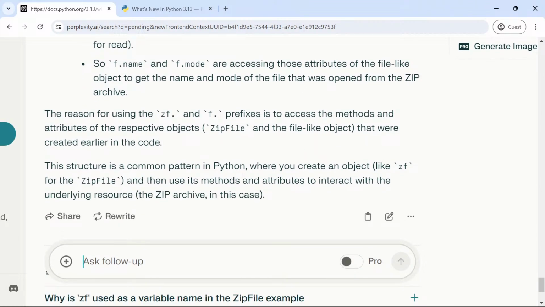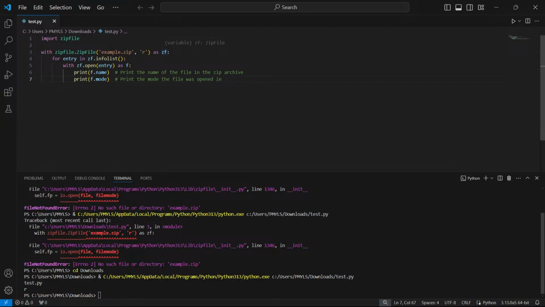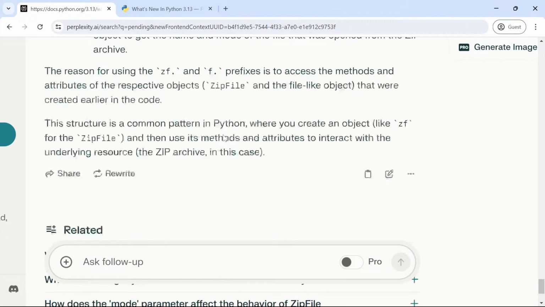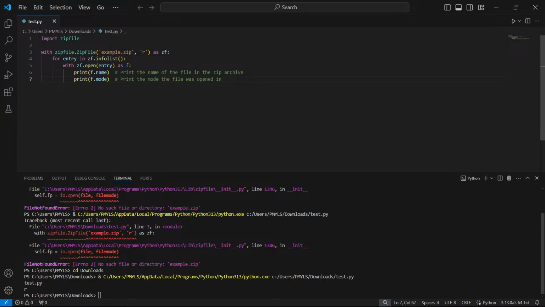You can create an object like ZF for the zip file. Okay, so it says over here that we can create an object for the zip file class. So basically ZF is an object of the zip file class. I may be wrong, I'm not sure, but this is what Perplexity has to say. Perplexity says that ZF is an object of zip file class. And then we can use the methods and attributes of the class. Okay. This is cool, and this is cool.